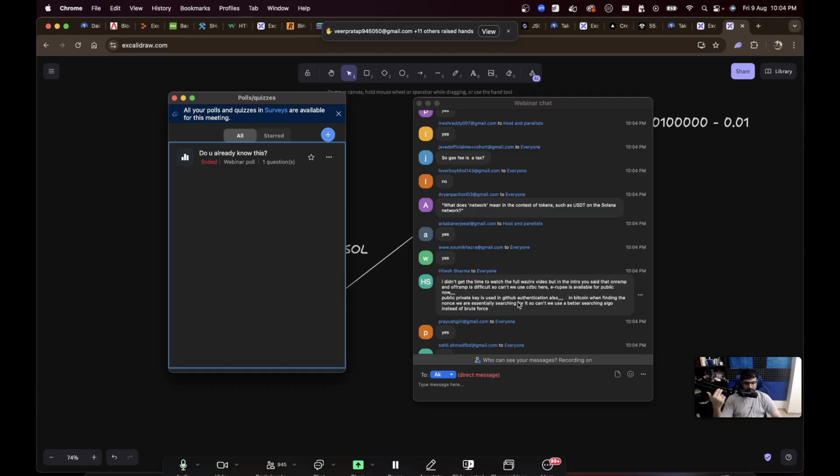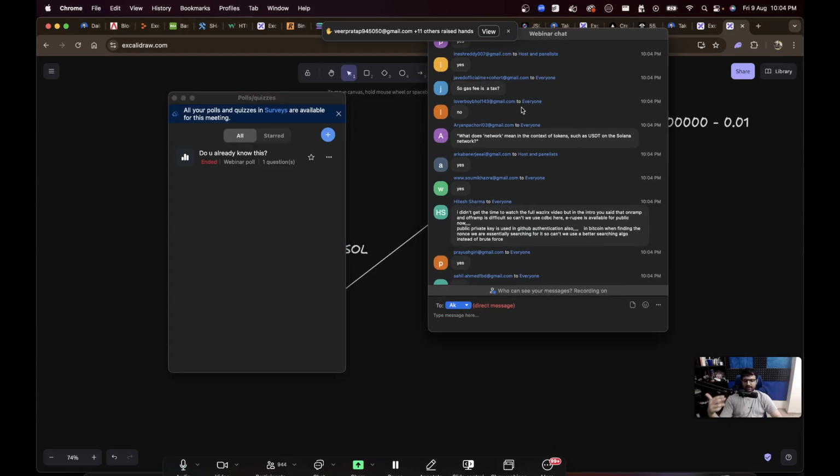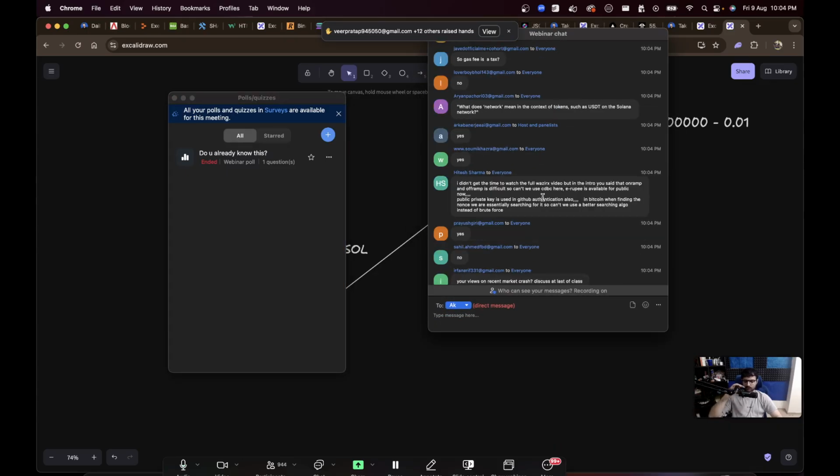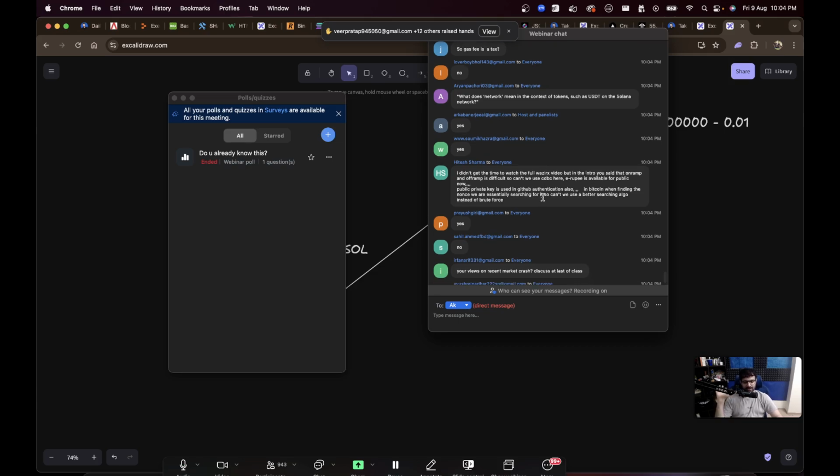I didn't get the time to watch the full WazirX video, but in the intro you said on-ramp and off-ramp is difficult, and can't we use CBDCs here? E-rupee is available for the public now. It is? I never saw it. Can you use CBDCs? I don't know what blockchain CBDCs are on. It's very hard to tokenize Indian assets. I haven't seen this.